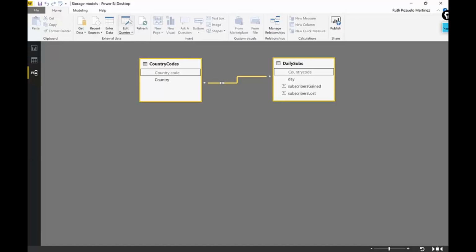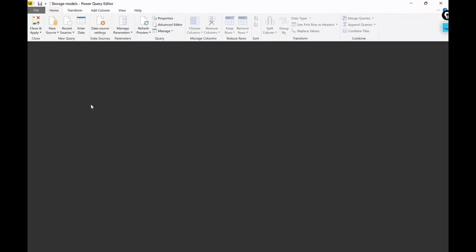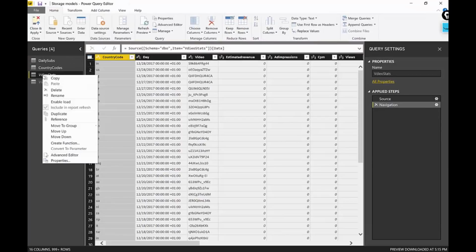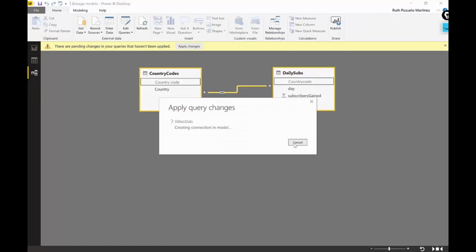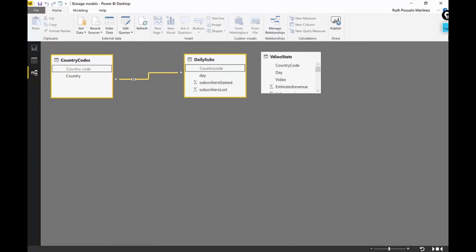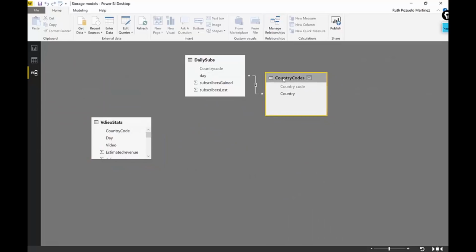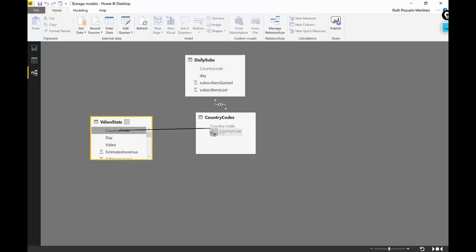Let's add another table. We go up here. I have a few tables prepared. Let's load this one. Enable load, close. First of all, the first thing we'd want to do is join these tables together, which will be like that.